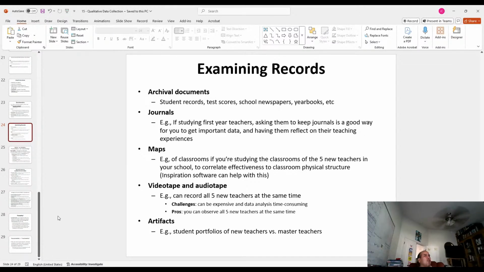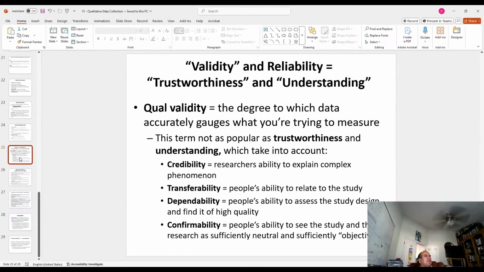Okay. When you're examining data, this is data that already exists. You're not collecting any data. Here are some sources, right? Artifacts, archival data, records, test scores, school newspapers, journals, people's written journals, maps, pictures, videotapes, audio tapes, CD tracks, CDs, whatever you could get your hands on to help you understand if you're doing a historical project. So there's an endless amount of already existing data.